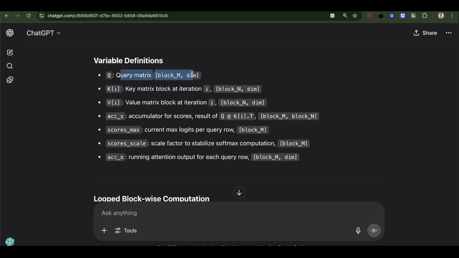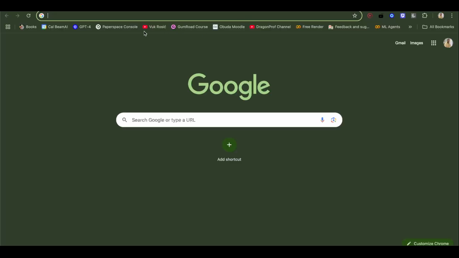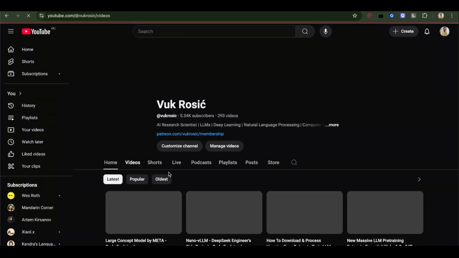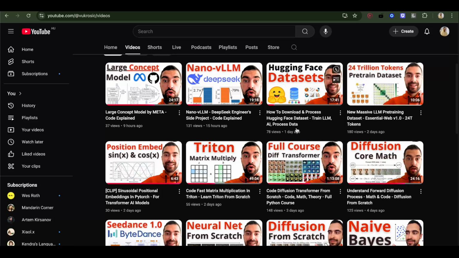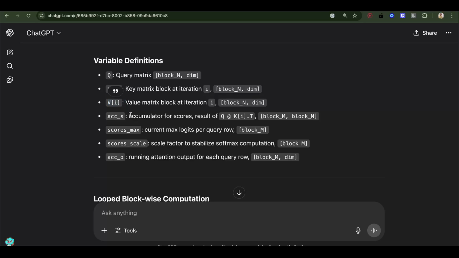We have this Q matrix. Ki is the key matrix block of iteration i, which is block n and dimension. Okay, so they are dividing the key matrix into blocks, and the value matrix as well. Actually, if you go to my channel, you can see these tutorials where we code some of this in Triton. Here, Triton matrix multiplication, I explained that well. And then the accumulator for scores, we explained that as well.